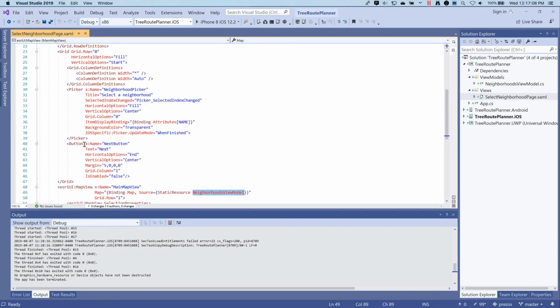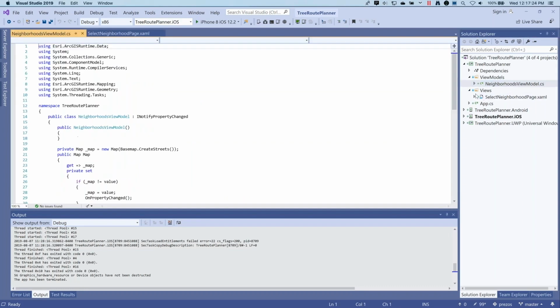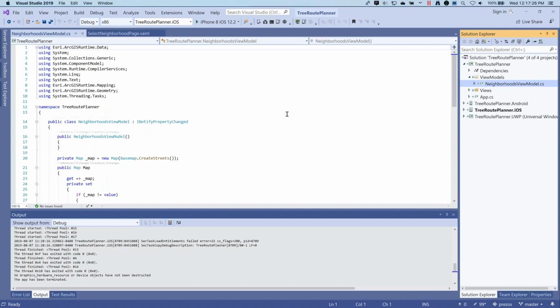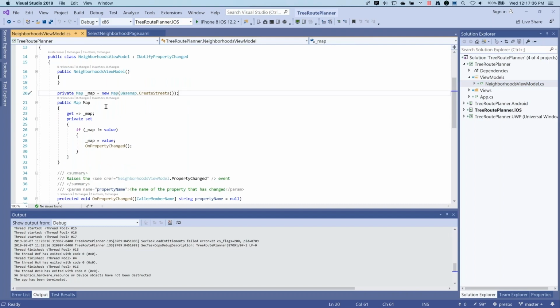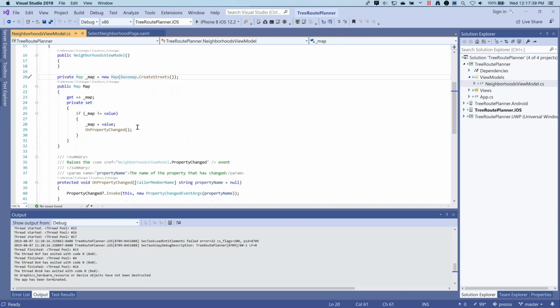I do have a couple other things. I've cheated just a little bit and put a button and a picker control in here. A picker is essentially just a drop-down list. I just put those in there ahead of time to accelerate the demo a little bit, but they're not really doing anything just yet. So jumping over to our view model, this is exactly what you're going to get out of the box with the project template, with the only exception being that I changed the name of the class to be more specific to my use case. But other than that, exact same thing you get with the project template.